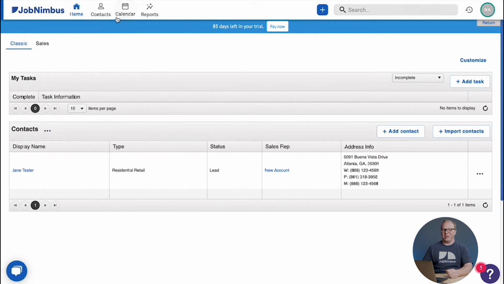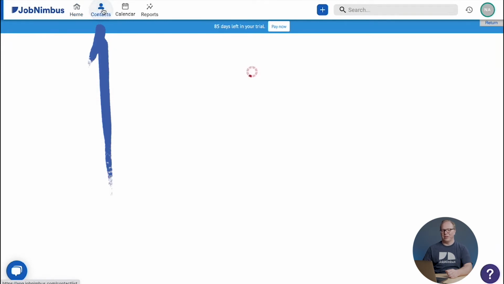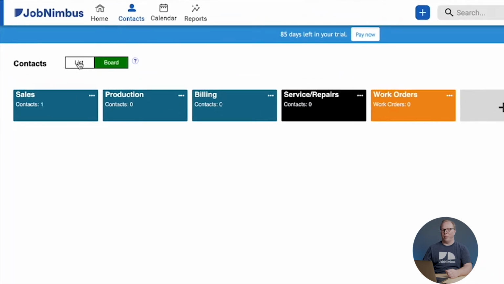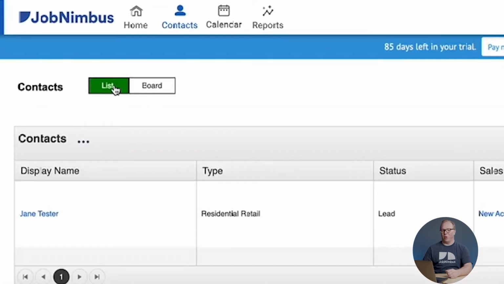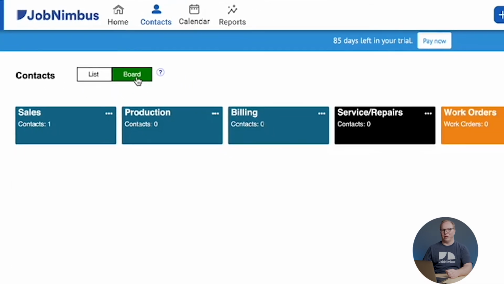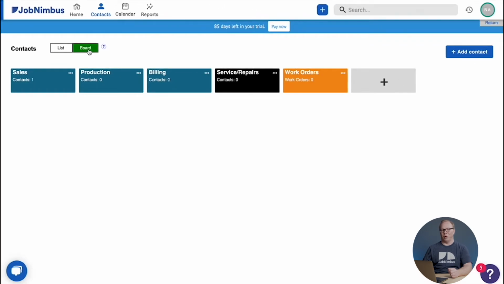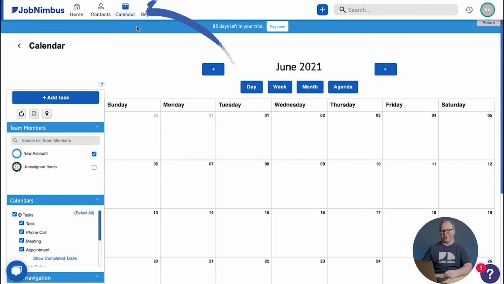Now, if you're looking at my screen, you're going to see the Job Nimbus that you're going to come to know and love. Up at the top is where we have our navigation. That home button will always bring you back here to your dashboard with the information that matters most to you. Clicking on contacts will bring you to either your contact board, if we have board clicked, or list. I recommend using boards. It's sort of a visual representation of what you're doing in your business. The calendar button, you guessed it, brings you to your calendar. Now, this is where your Job Nimbus tasks and other information will populate to help you schedule your day.